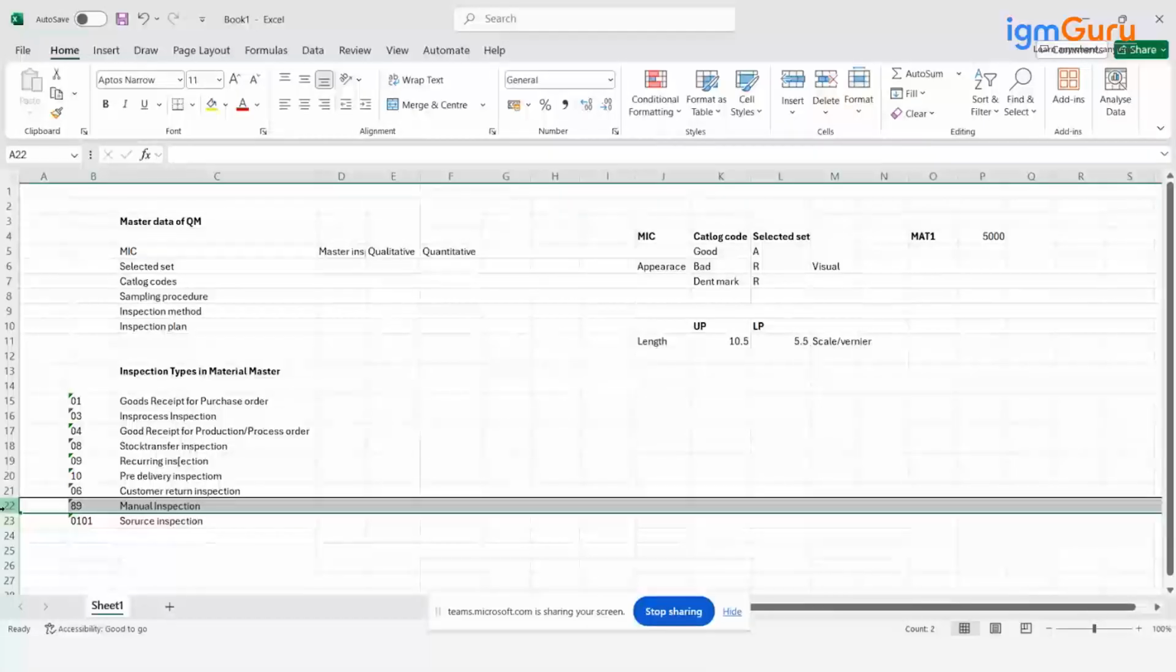Somewhere a long text will be there. In that you can mention the document number also for your future reference in that specific inspection lot 89. So this is how manual inspection works.